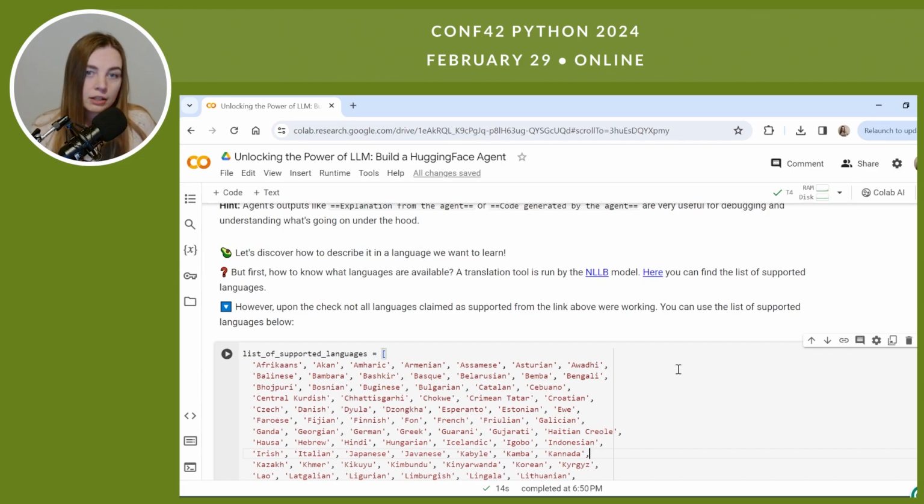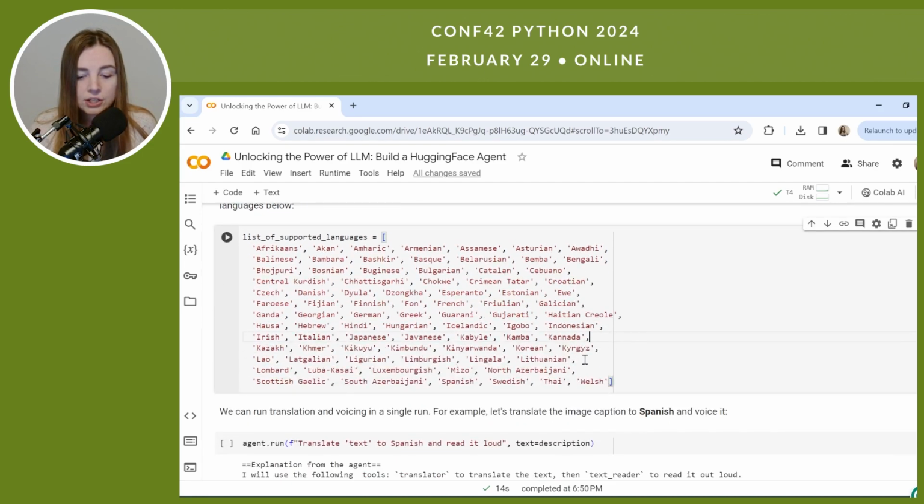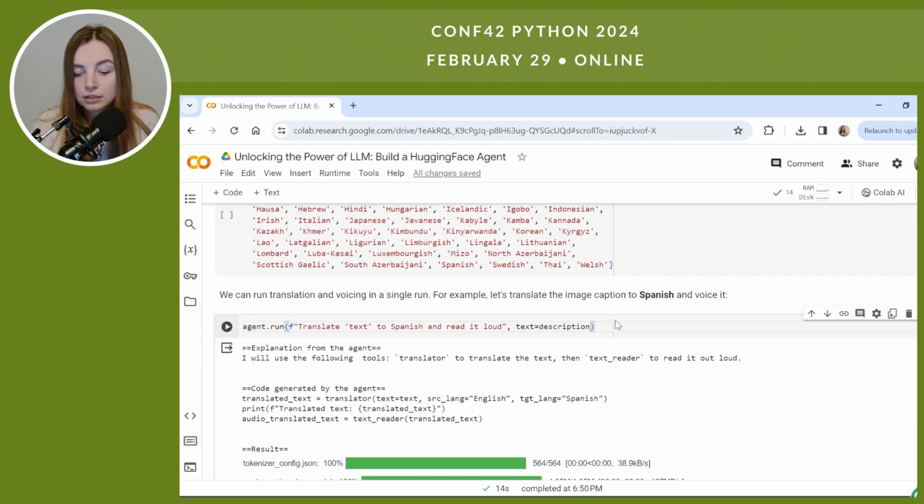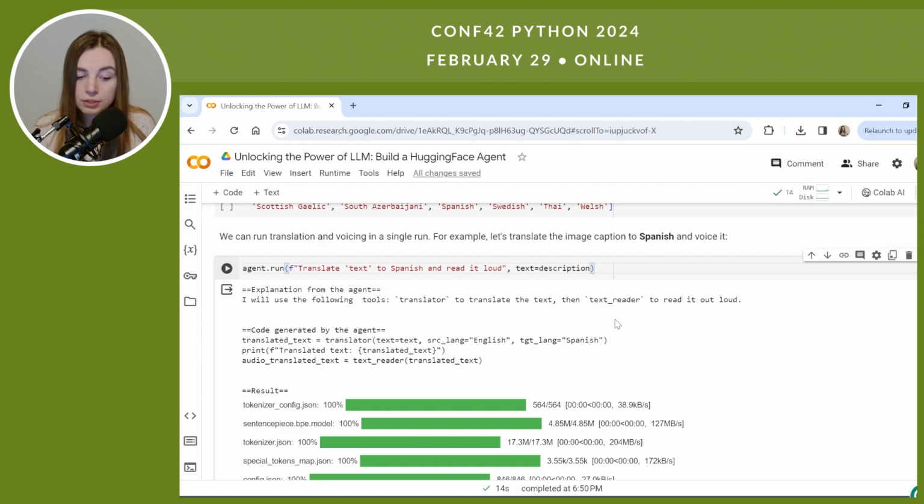But when I checked last time, not all of the languages were available for translation. Some of them, at least with agents, were generating errors. So I just passed a list of languages that worked for me. And if you want to use a specific language, you might want to check it before. But in my list, you can see that there are approximately 80 languages, which I believe is also good. So going back to our tools, we can run it together.